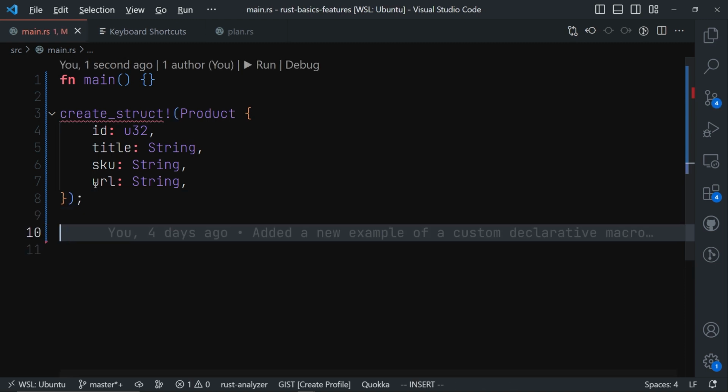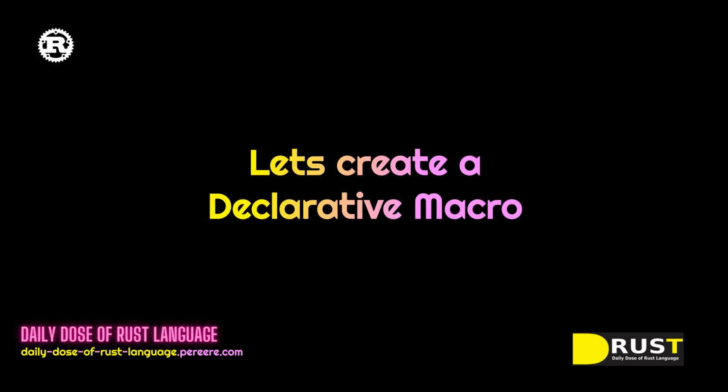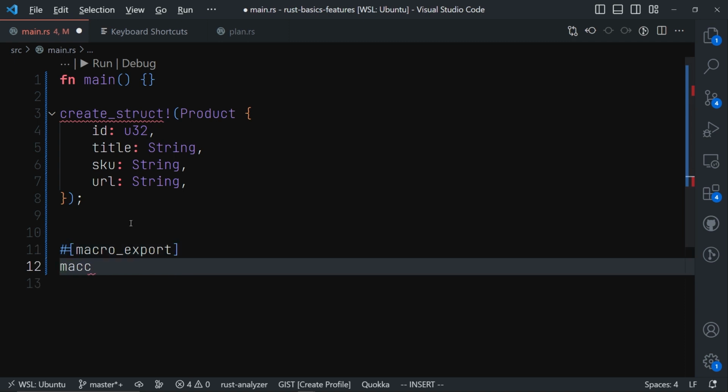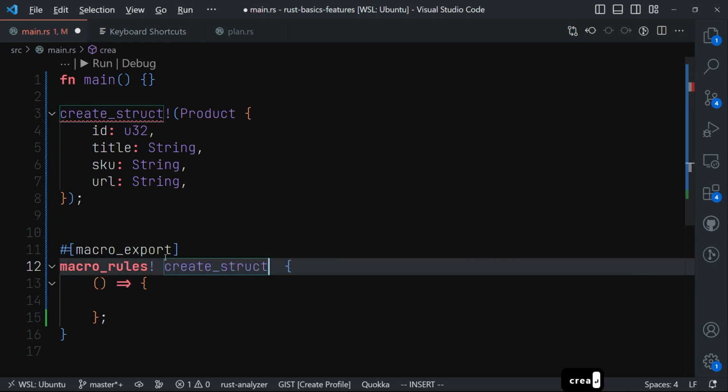I've explained this in the first part of this tutorial. This is the part 3, how you define a declarative macro. So the first thing we do is to make this macro exportable. Use this macro export. Now if you don't do this, you won't even be able to use this even in this file. Then we use macro rules to define the name of the macro, and we'll call it create struct.